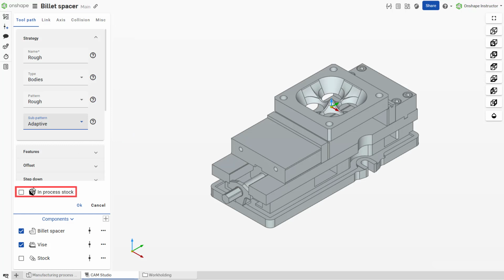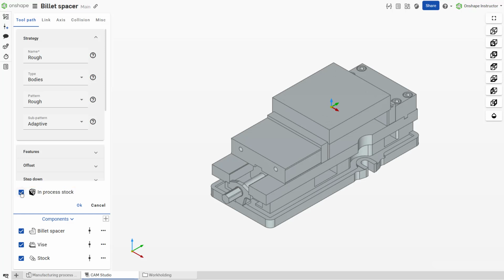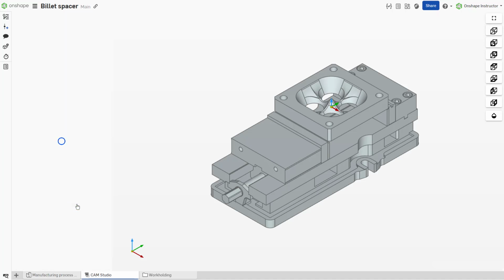Below them is the in-process stock checkbox. It is used to preview the stock model from previous operations. This option only works if a previous stock model has been calculated. If not, the initial stock model is displayed. Once the toolpath parameters are refined, click OK to accept.